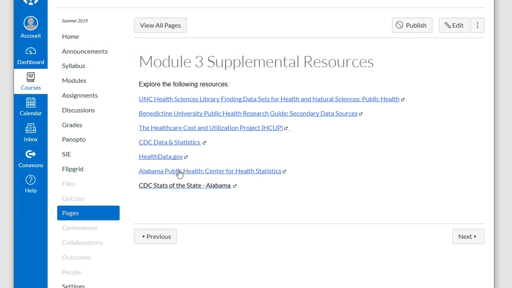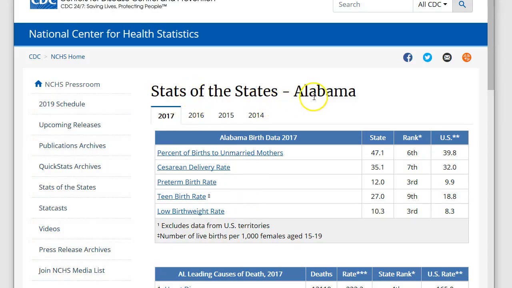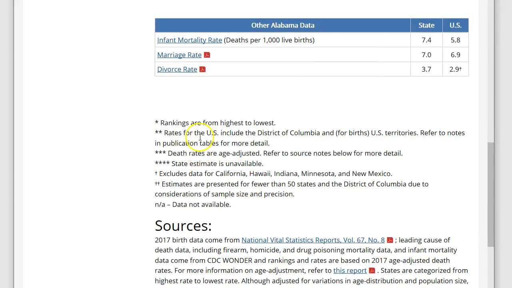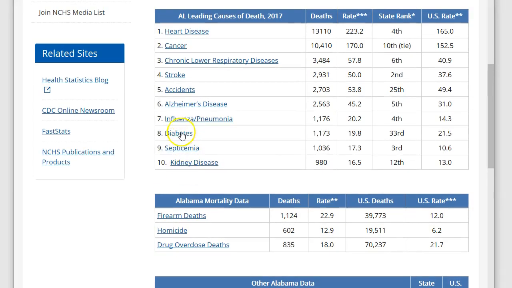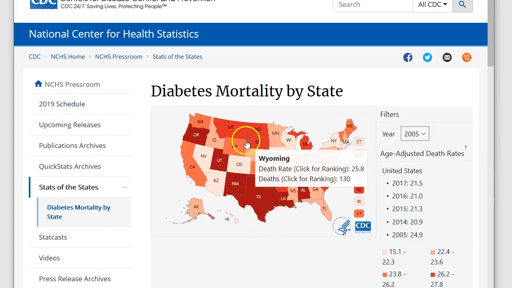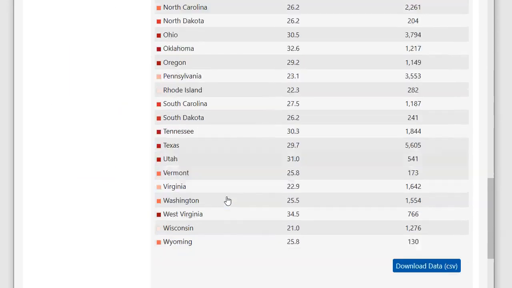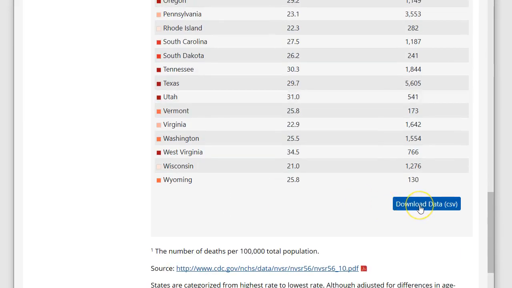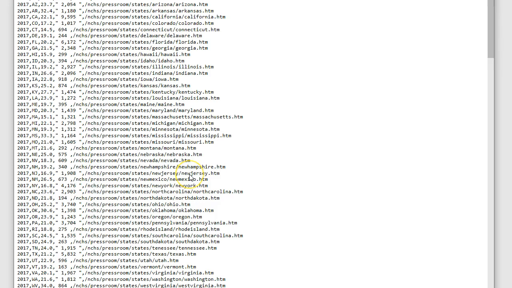If there is a particular state that you're going to be doing research in, more than likely, feel free to contact me about that. If there's a resource that you know of that's not on this list, contact me about that, and we'll discuss it and see if it's relevant for this assignment. The CDC also has stats of the states, and so you can find other states as well. But you can look here and see the diabetes rate. So you can download the data. That'll download into a CSV file. You can save it as Excel.